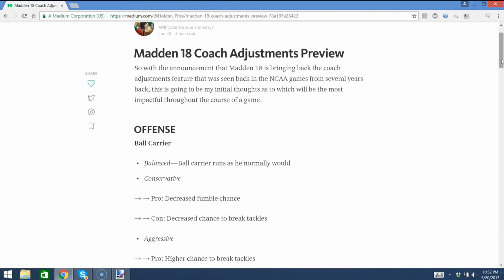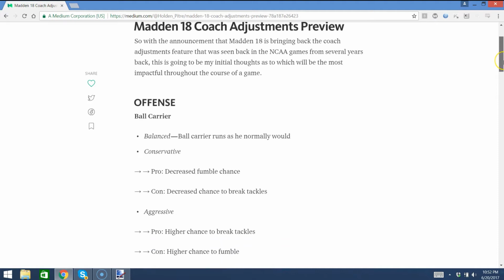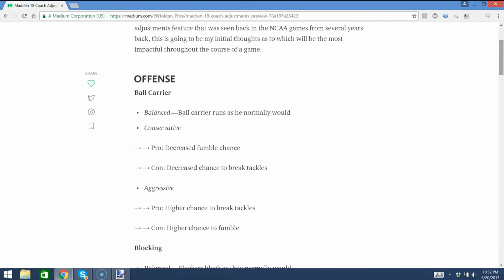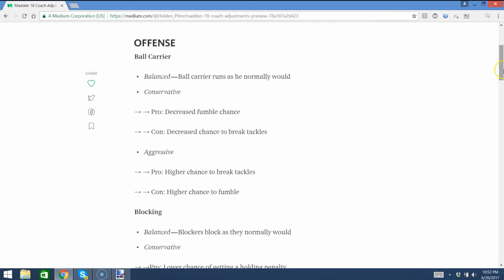So coach adjustments. For offense, I'm just going to go through these one by one. They have offensive and defensive. So starting off on the offensive side of the ball, you have, for each setting, a balanced, conservative, or aggressive option. Now balanced is obviously going to be in between, pretty much as if coach adjustments didn't exist. Pretty much the stock, standard, default setting that has basically been used in Madden over the past however many years since coach adjustments didn't exist. So balanced is basically just going to be regular settings.